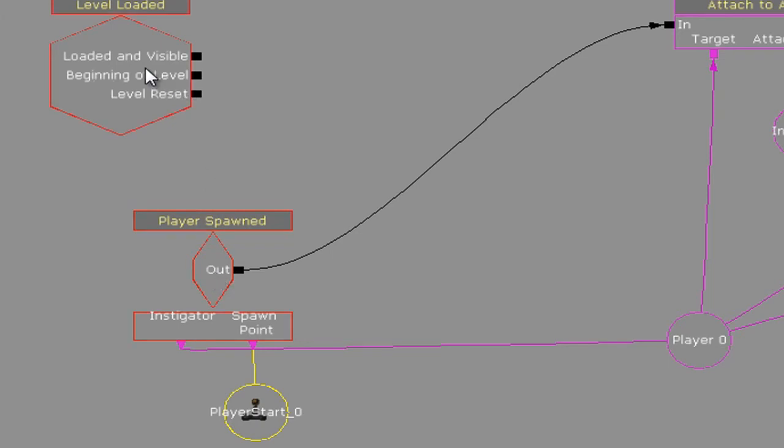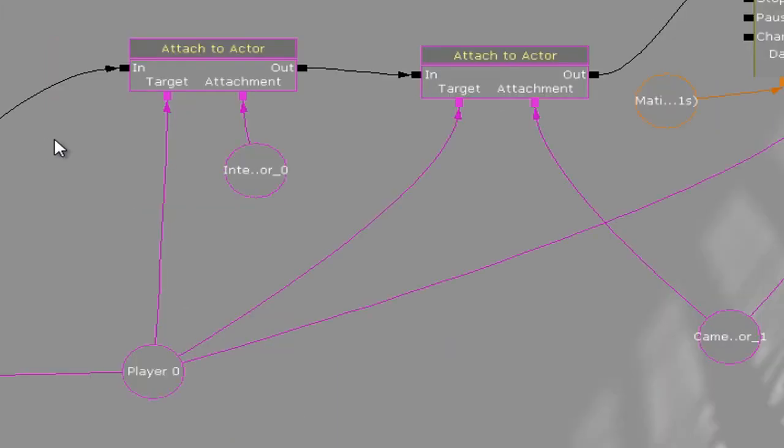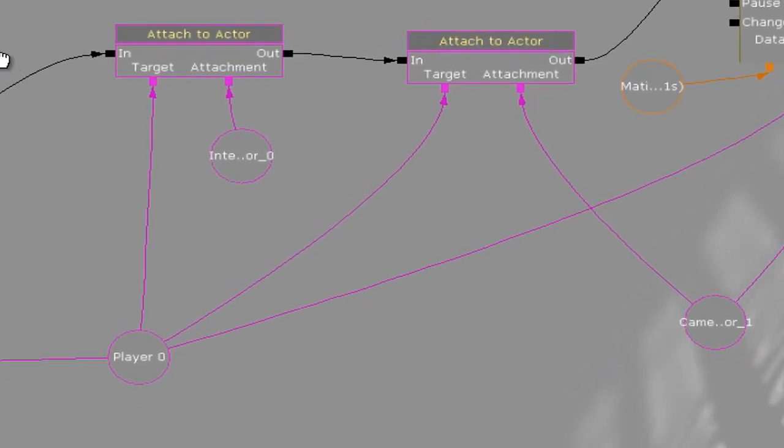So let's review. We need some kind of event. In this case we'll go with level loaded. Then we need the attached to actor. And we only need the one that attaches the camera to the player. The one you see here that attaches the interp object or static mesh to the player isn't necessary. This is just a trick to make our player visible in certain game modes, and there are actually much more proper ways of doing that, which we'll be covering in further KismetKit lessons.